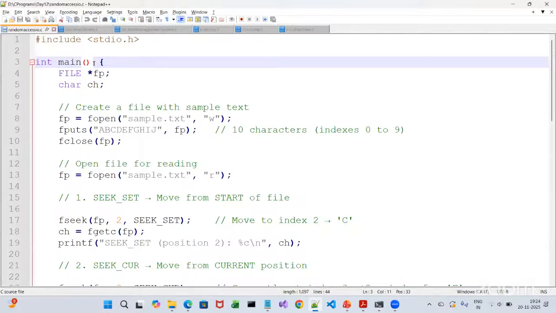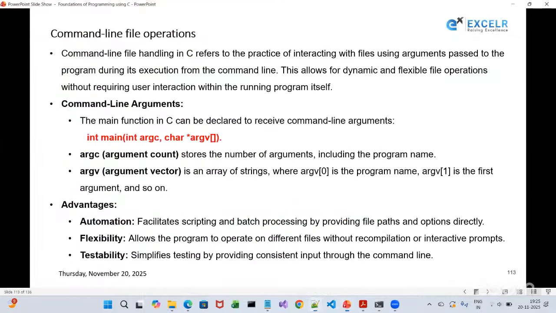We have understood how to pass parameters or arguments to the various functions that we did in the functions topic. But now what about main? Let us understand what the command line argument is. Command line file handling in C refers to the practice of interacting with files using the arguments passed during program execution from the command line. That means when you are writing A, after that you are going to pass the arguments.